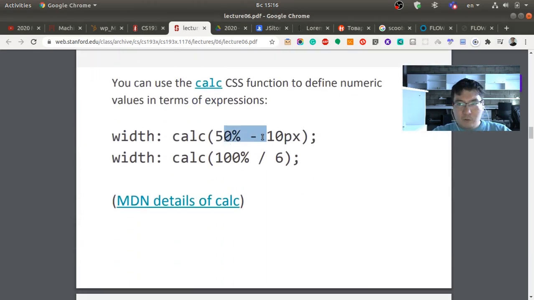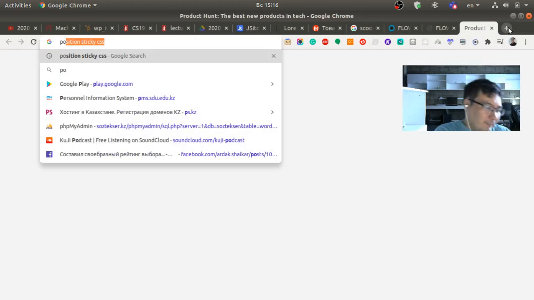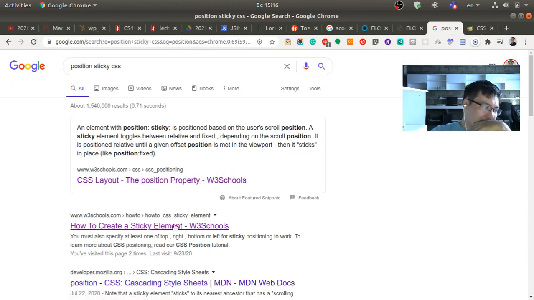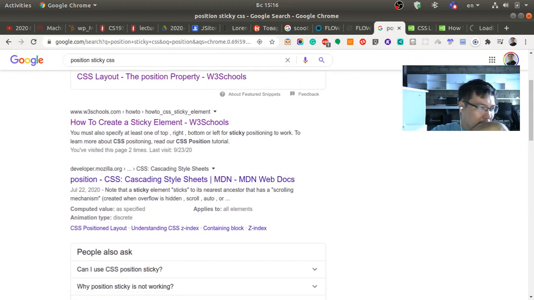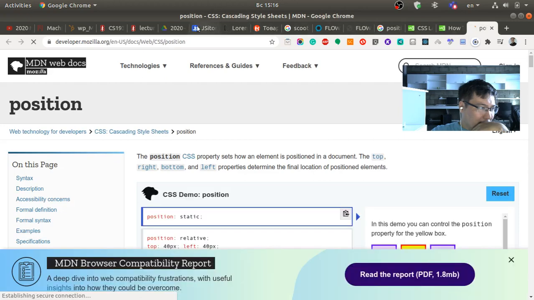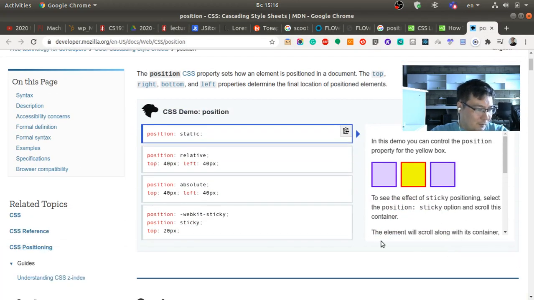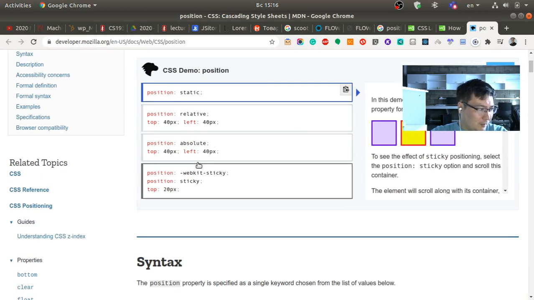Also, last time in the lecture I showed you this one, so you can use calc. Calc means that it calculates. Also, some of you found this one, position sticky. Actually, position sticky is not from when these lectures were created. There was no position sticky, but now we have position sticky. So okay, you see that one.